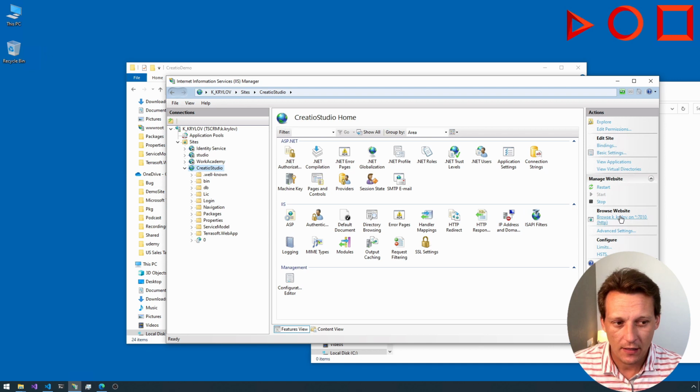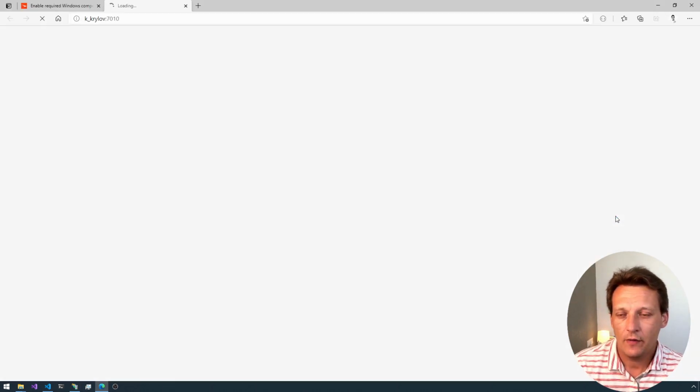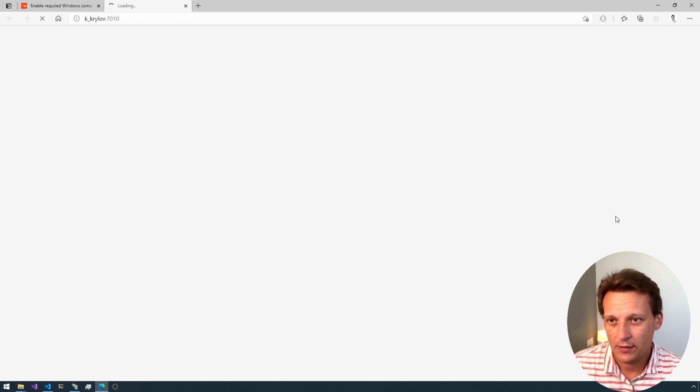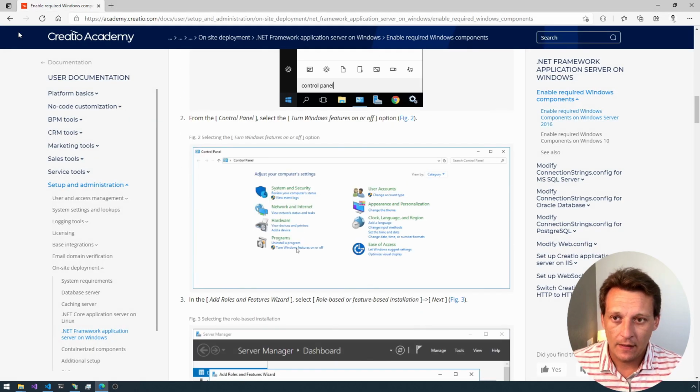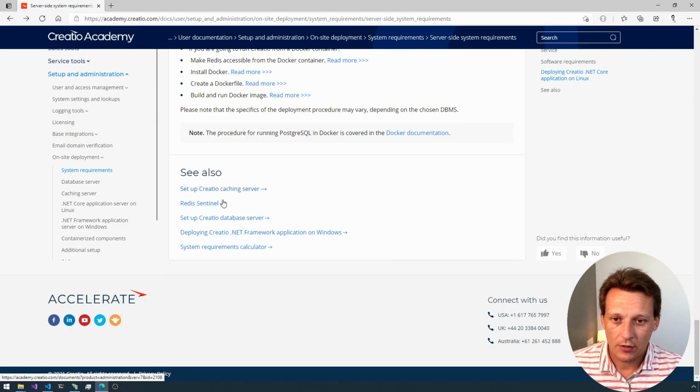Okay, so now we've got the application pool and we've got the website configured. And if you try navigating to this port 7010, then you're going to get an error. We have not specified a connection string to our Redis database. We have not specified a string to our database server, and this is what we're going to do next. So the website at this point is not working at all. All right. If we want to follow the instructions, we can take a look at how we can install Redis and how we can install the database.